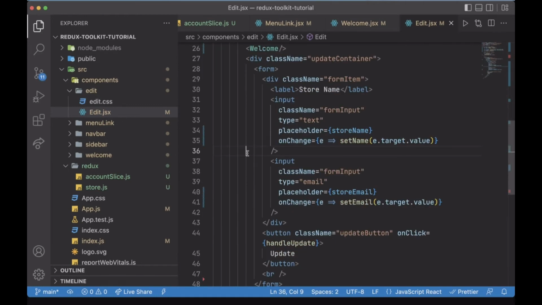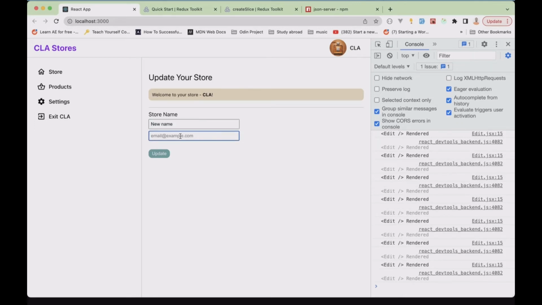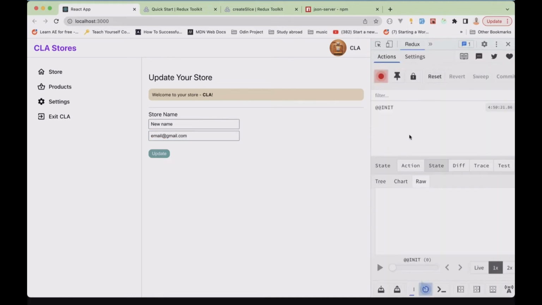Okay, so before we do any recap, let's go see this live. Let's see this in action in our browser now. So we have the same name from our global state, CLA here, and CLA here. So if we change this to a new name, and we change the email to email@gmail.com this time, before I do anything, I want to open up the Redux Toolkit development extension. So we can see any action we are dispatching, and we can also see the state that we have. So let's see. For the first initial state, we have CLA as a name, and example email.example.com as an email. I'm going to update this.